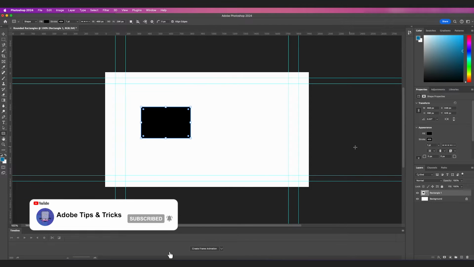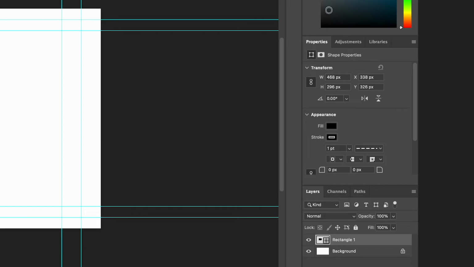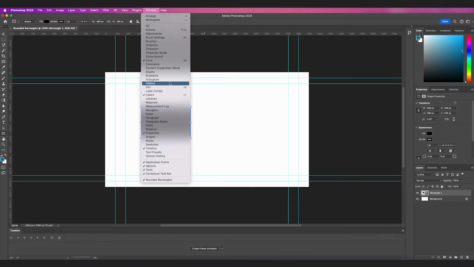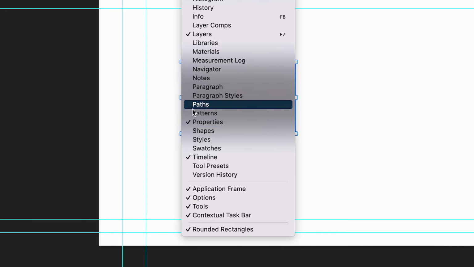Now, go over to the Properties tab, where we can alter the rectangle. If the Properties tab doesn't show over here, go to the top of Photoshop, click on Window, and go down and find Properties, and make sure that it's toggled on.